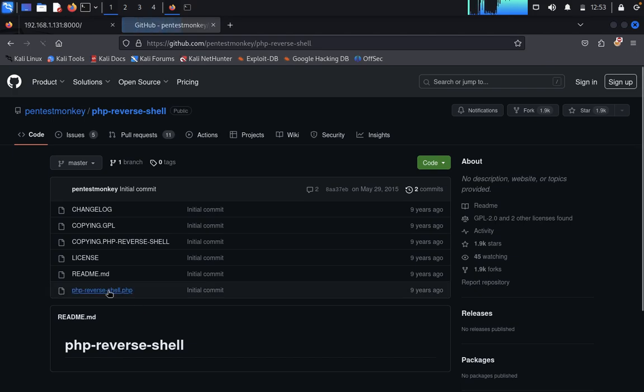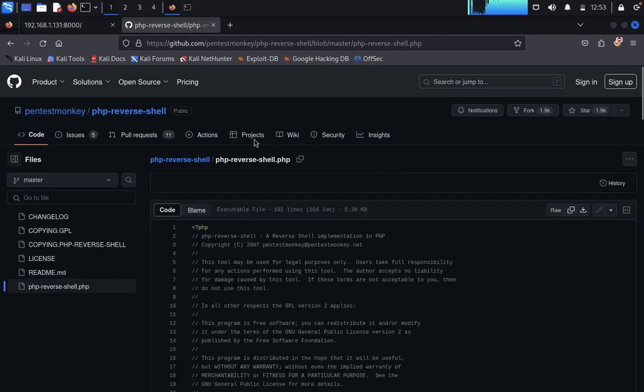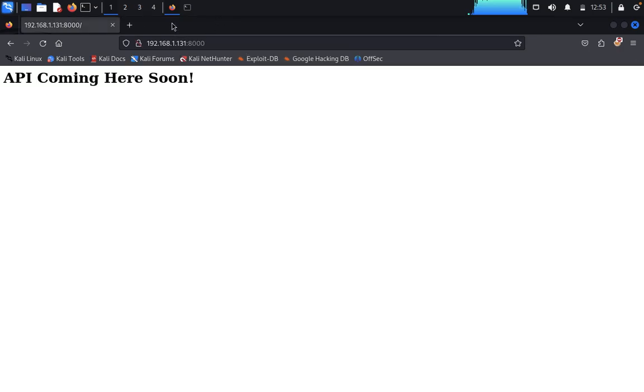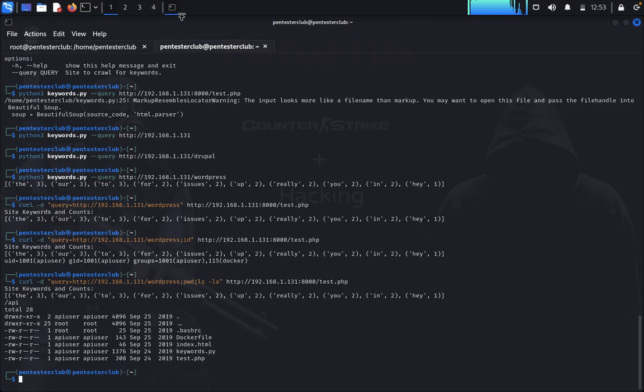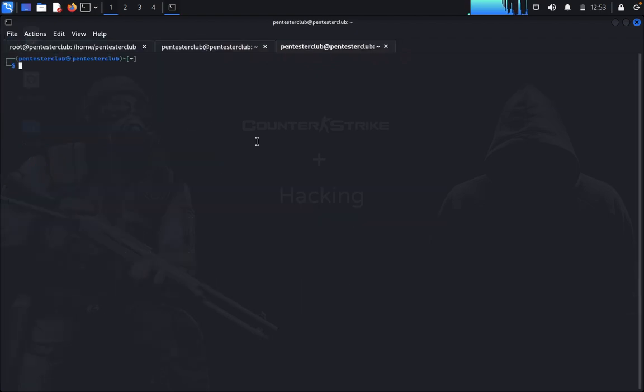So this is the PHP reverse shell, but I already have a PHP reverse shell in my system. So you just need to copy this one. I don't want this one, and this also is not important now. API. So I just close the Firefox and come back here.